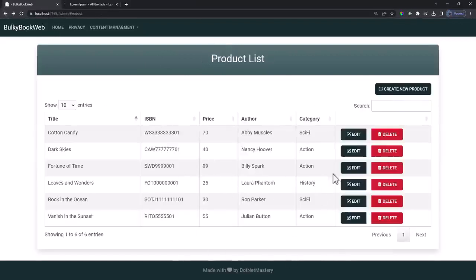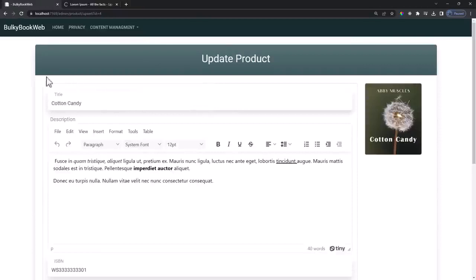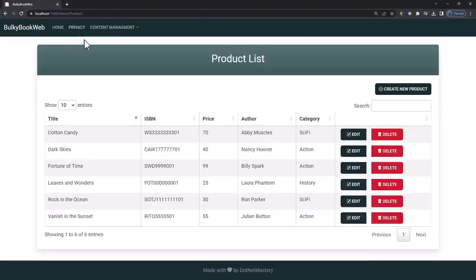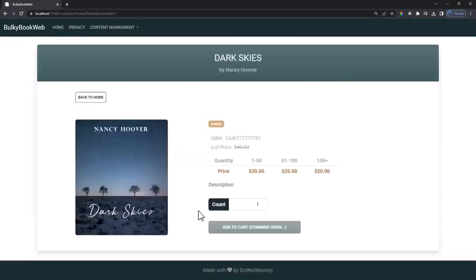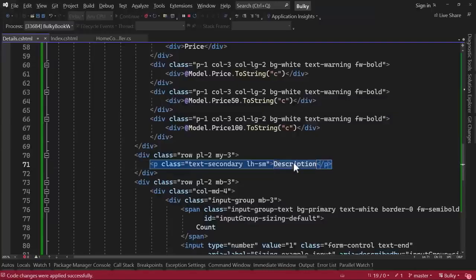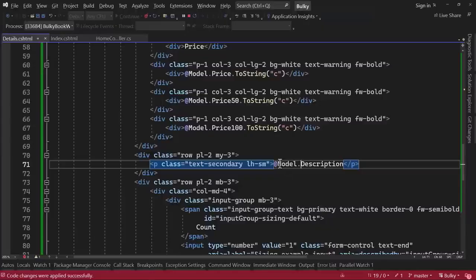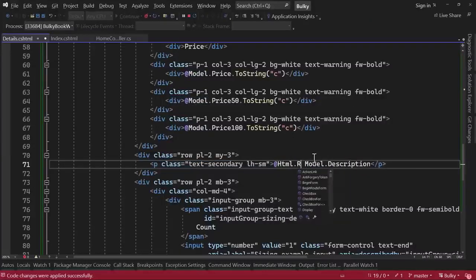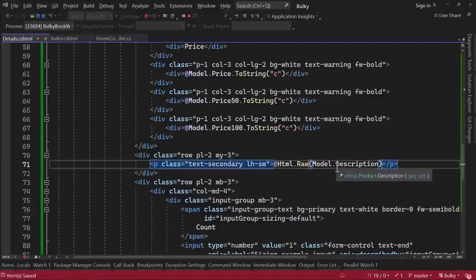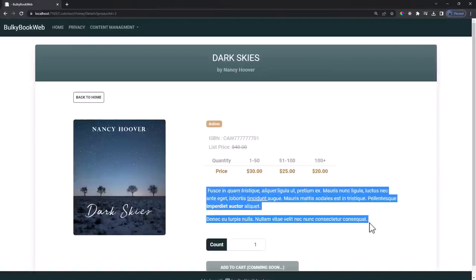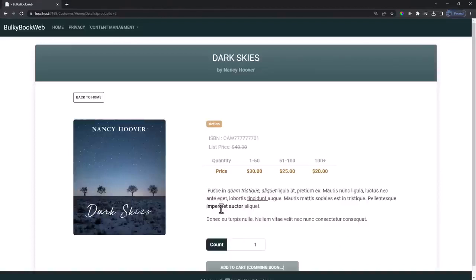Because of all the scrolling, I think it was best if the back button was at the top here, so that could be updated later on. But perfect, description looks good. Now if I go to the home page, details here, and let me modify the description here to be model.Description. You will see something ugly here, which is HTML text. That is because we have the rich text editor. And if we have to convert that, we have something called Html.Raw, and we need to pass model.Description inside there. And perfect. You can see it translates that exactly back to what we wanted.